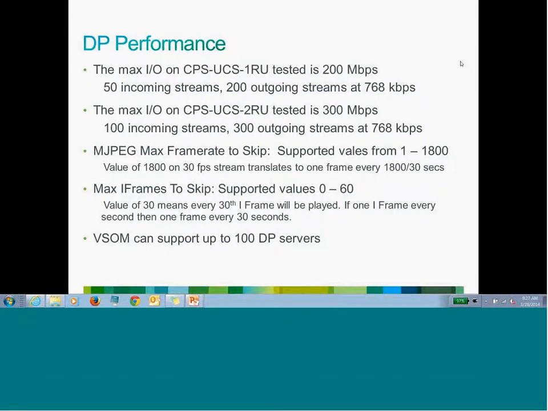We can support up to 100 dynamic proxy servers today. Another point of note. That is the limit today.